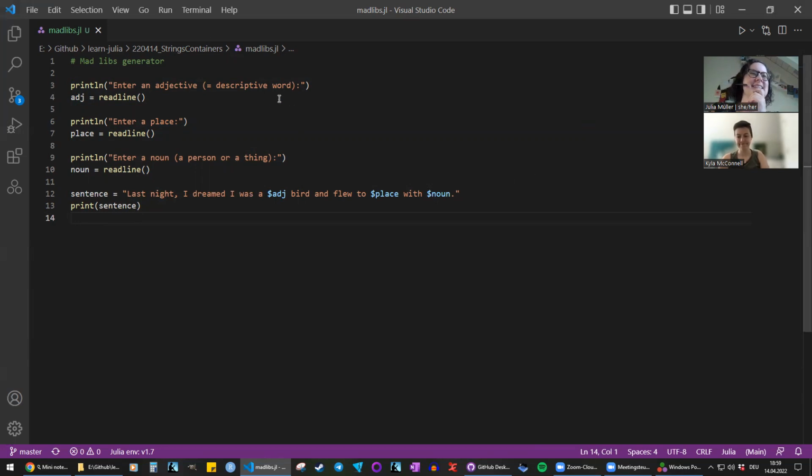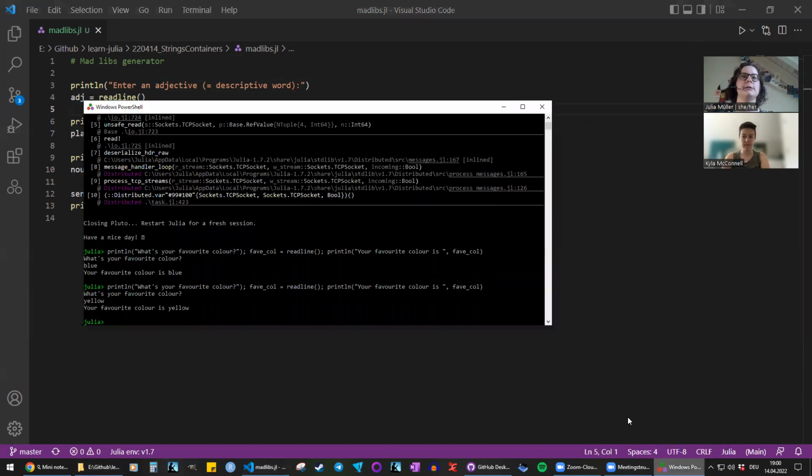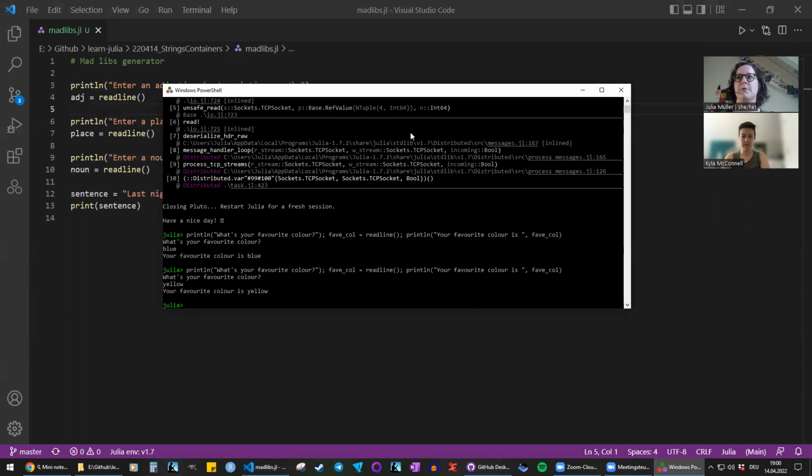One unfortunate thing is, usually in VS Code, you can click here on this play button and it'll execute the script. You can do that here, but the problem is that read line and VS Code don't work together. It just gets stuck there. So what we're going to do instead is run that script from the Julia REPL, and it's also good to know how to do that.